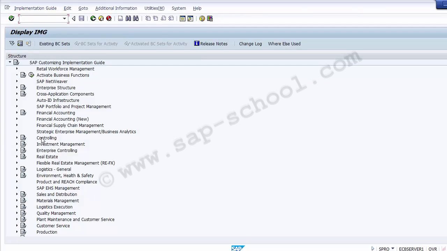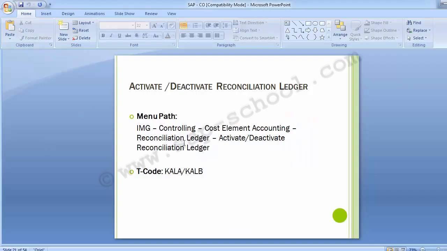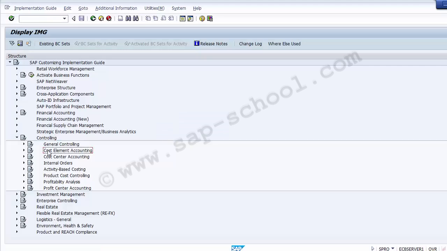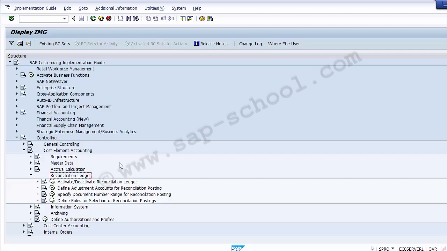Now in this we need to go to Controlling, expand, and in this we will go to Cost Element Accounting. We need to expand Cost Element Accounting, and in that we can find the Reconciliation Ledger. So we can expand the Reconciliation Ledger, and in the first part you can see Activate, Deactivate Reconciliation Ledger. So we'll execute this particular step.